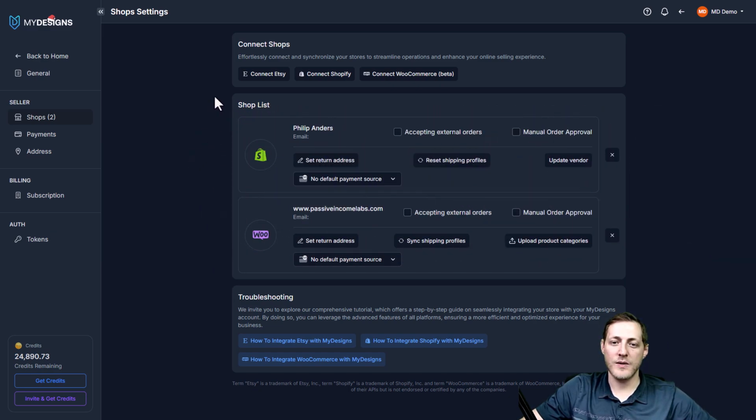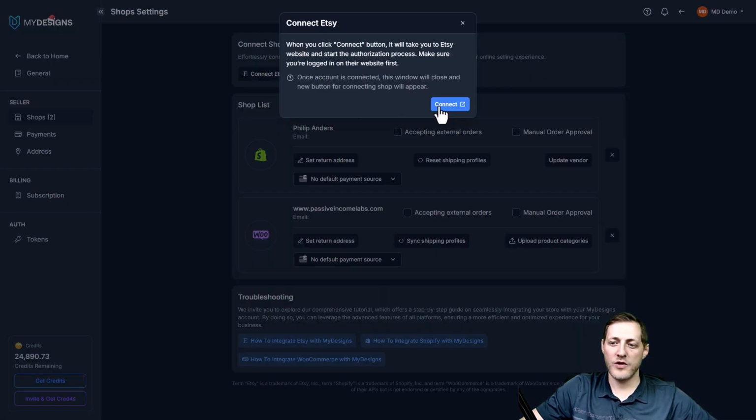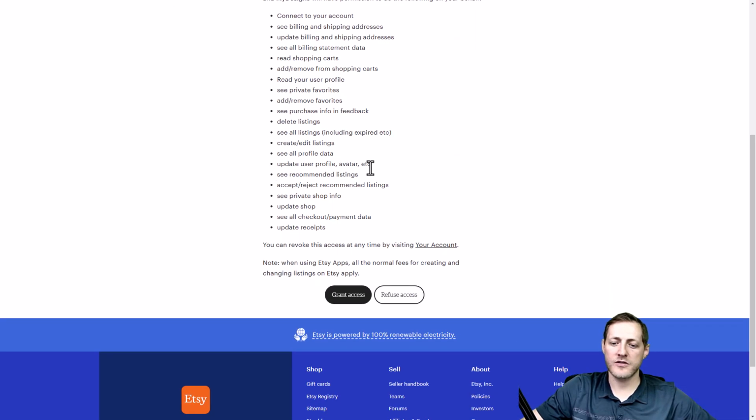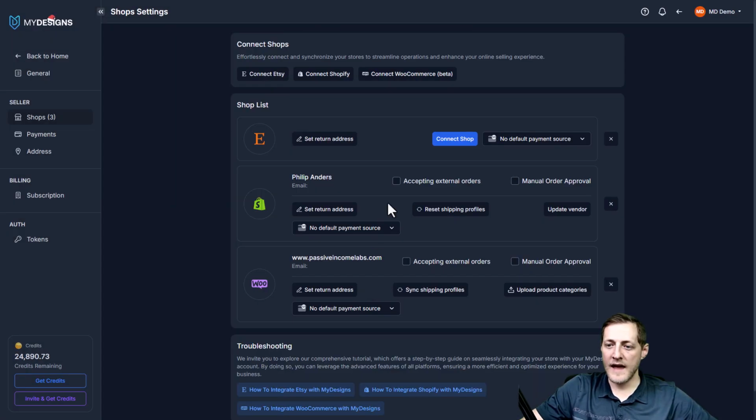All we have to do is click this button here at the top called Connect Etsy. And then once we click Connect again, it should pop up a window that takes us to our Etsy account. As you'll see, we're already logged into it, so we just need to scroll to the bottom here and click Grant Access. And then now you can see on our MyDesigns account, it shows our Etsy shop, but we still need to just click Connect Shop one more time.